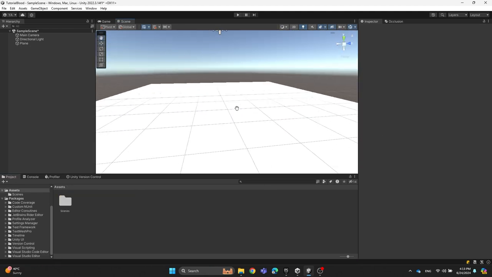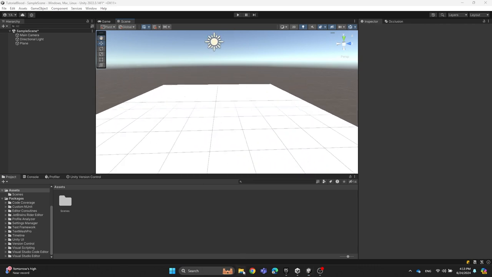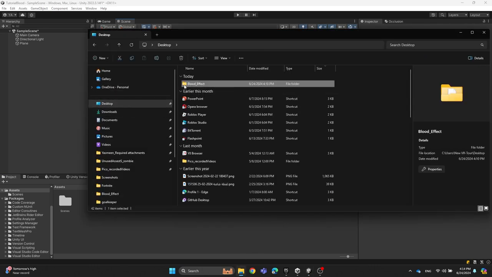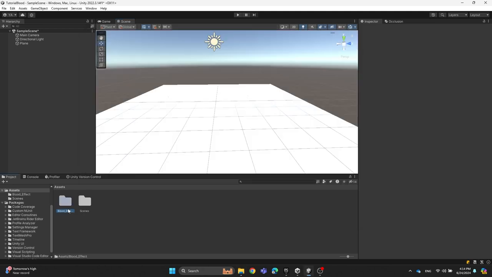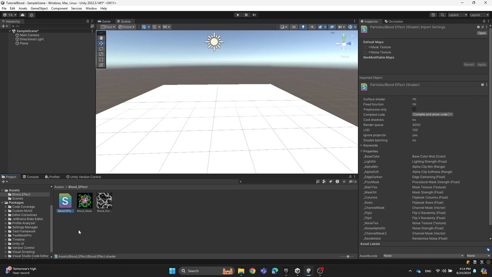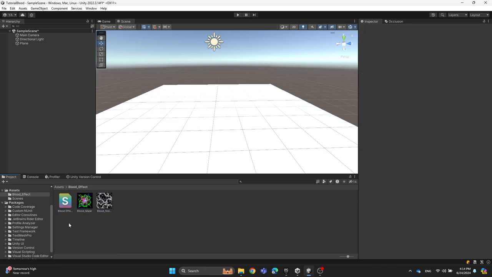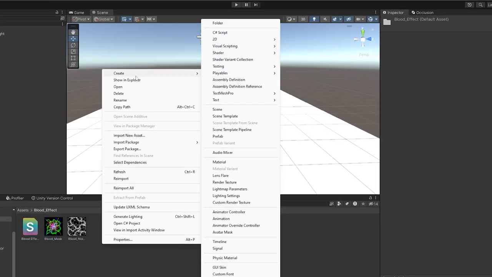So in our Unity scene, we're going to import a folder. I'm going to provide all the files down in the description. Let's open the folder. You can see a shader file and two PNGs, and now we're going to create a material.